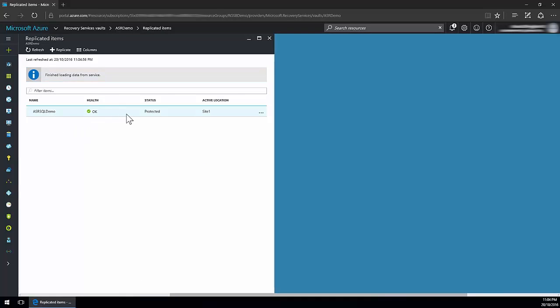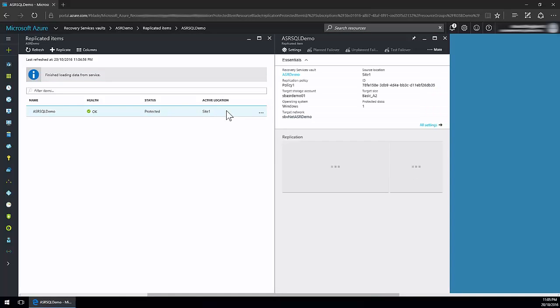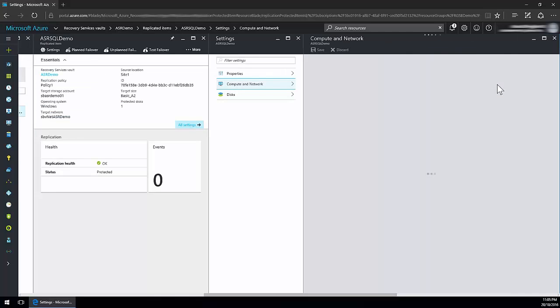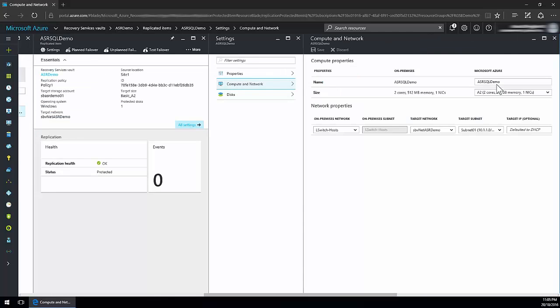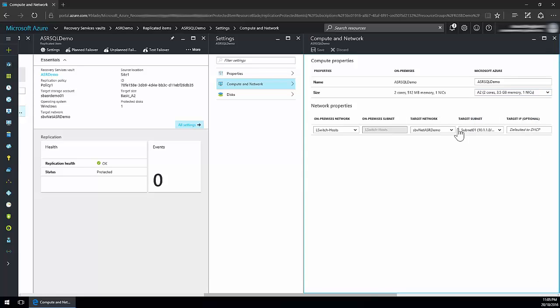We can drill down the server to get more information, such as the current replication policy, target storage accounts, source location, etc. But also configure what the resources of the virtual machine should be in Azure when a failover is initiated. You can name the virtual machine, define how many virtual CPUs, memory, and network cards will be assigned, as well as define what target virtual network the machine will be connected to.